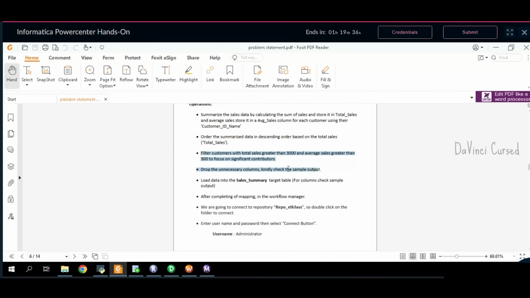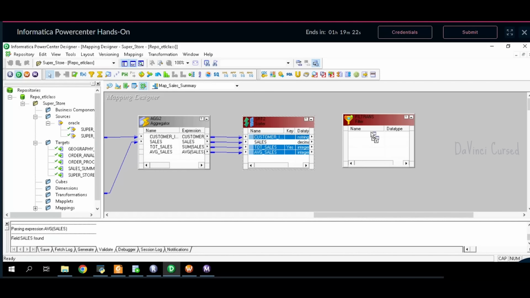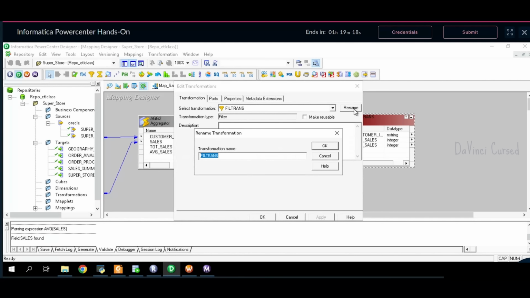Next, we need to filter the customers with total sales greater than 3000 and average sales greater than 300. For this we need to use a filter transformation. This is the filter transformation, and drop. All we need is the customer ID, total sales and average sales. Just these three columns are enough.